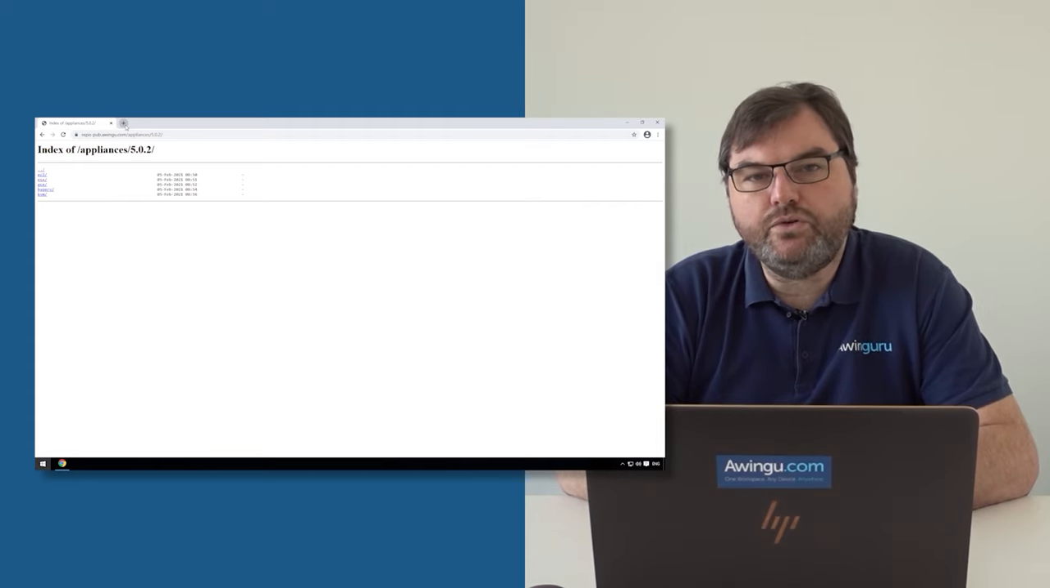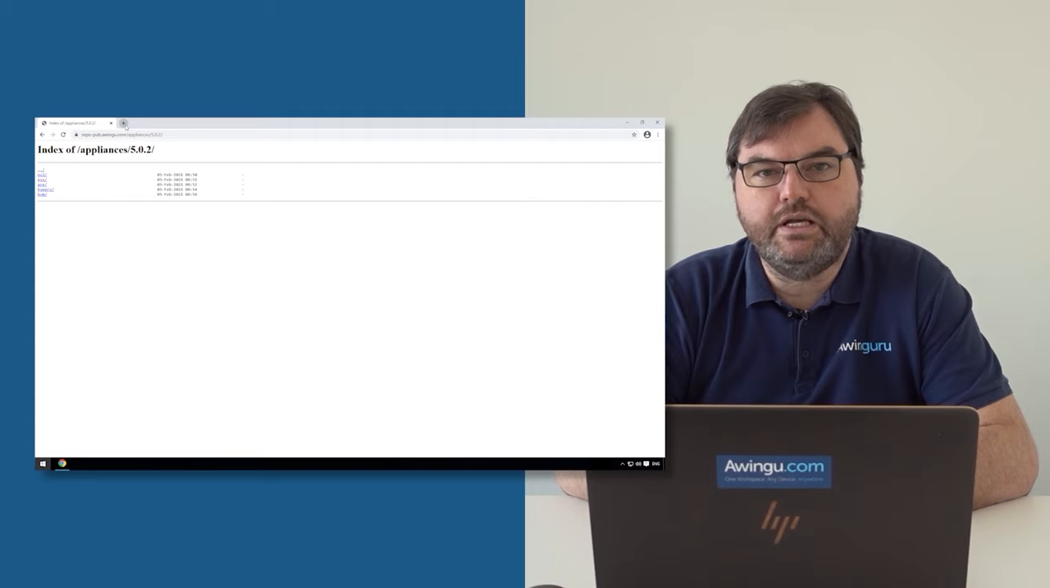Besides the way you download the appliance and start it up, the software is 100% the same. So there is no functional difference between running Awingu in an on-premise installation or in a cloud installation. Everything is 100% the same.